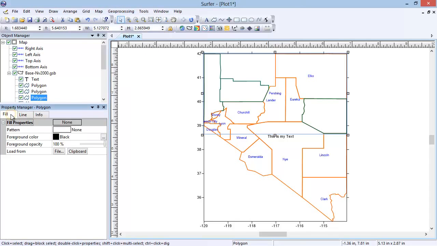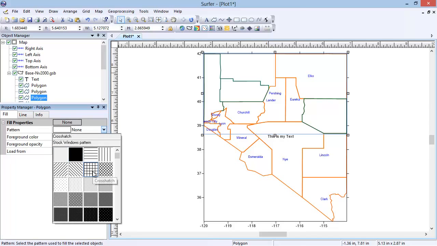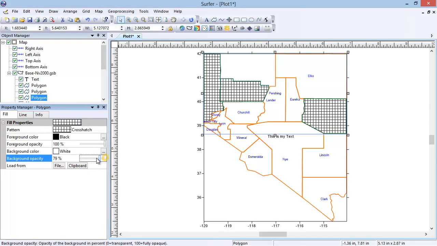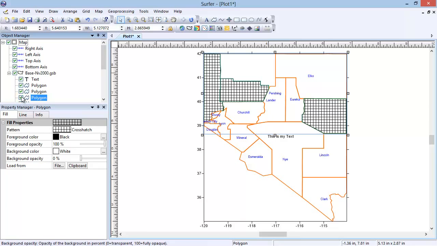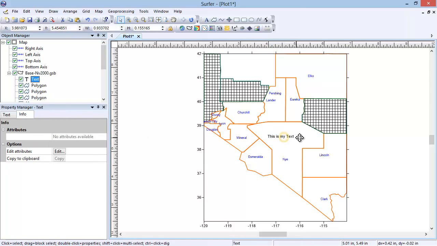If I change the fill pattern now in the Property Manager to a crosshatch with a background opacity of 0%, all 3 initial polygons are filled together and can be turned off by unchecking and rechecking the polygons checkbox in the Object Manager. If some objects are overlapping or not placed correctly, you can simply select an object, such as the text label I created, and drag it to its new location.